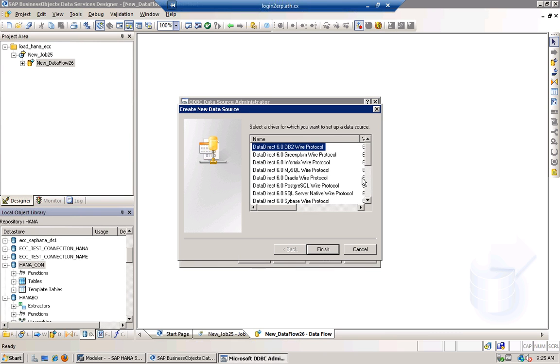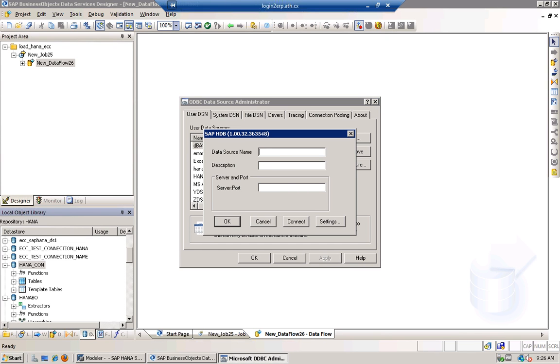Once you click on the add button, you have an extra option here called HDB ODBC. Alright, so you can click on the finish button here. It will ask you for the data source name. You give HANA connection, and you can define that.